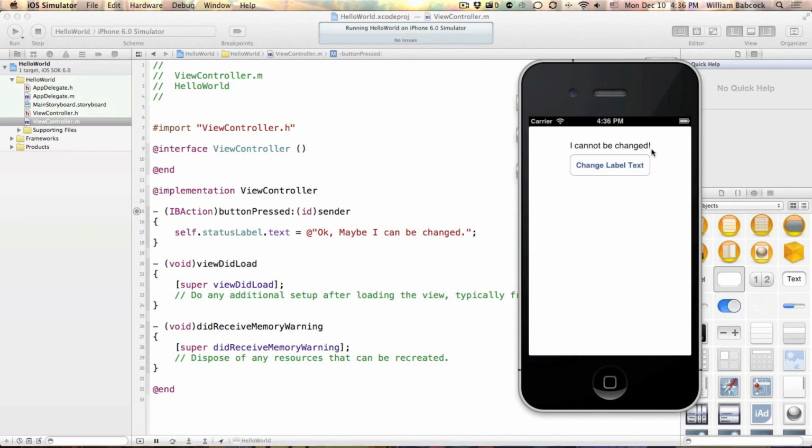It says I cannot be changed, but we have our button that says change label text, and when we click on it, it says okay, maybe I can be changed. So that's the very basics of a button so far: you create an IBAction, you give it some kind of selector name, and then you just add your code underneath it of what you want it to do.